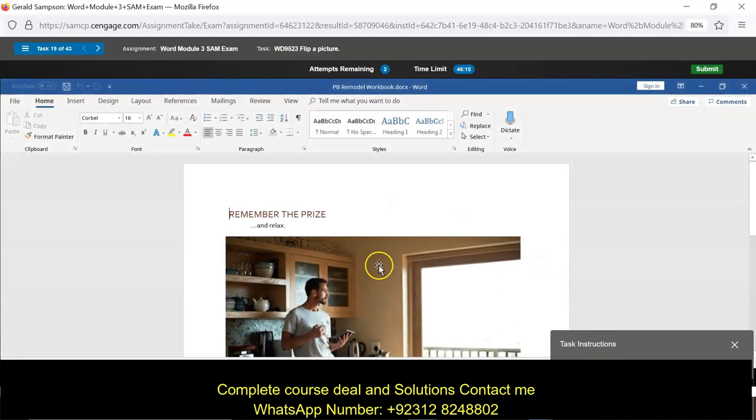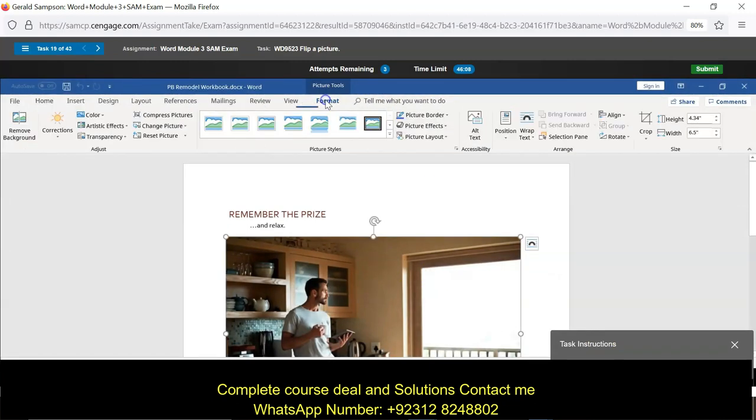Flip the picture horizontally. Love these. Just click the picture, go to format, come up here to rotate, and then just flip horizontally.